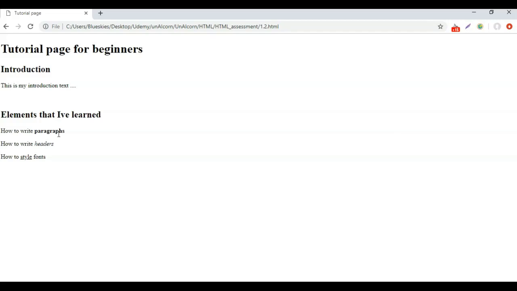So you can talk about creating paragraphs, creating headers, and styling the fonts. But essentially, be creative with it. Think yourself about how you might like to create a tutorial page using the skills that you have so far. So give it a go yourself, and then we'll cover my solution, how I've done it, in the next lecture.